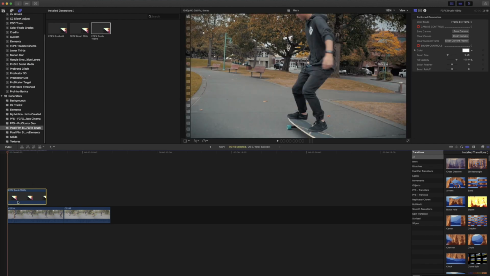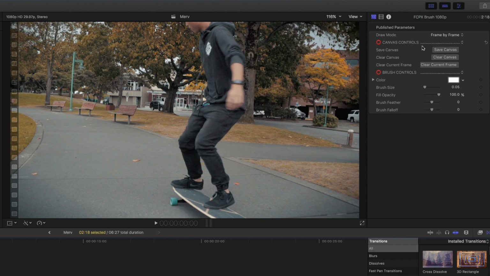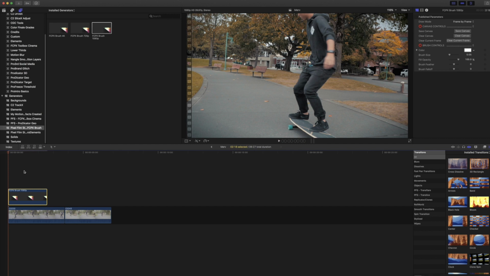So go ahead and select that brush tool. In doing so, you'll notice in the parameters all of the different options that you have for drawing. So there's two different draw modes. You can go frame by frame or add to subsequent frames. Frame by frame, of course, is going to allow you to just edit one frame at a time, while adding to subsequent frames will add that drawing to every frame going forward. For this specific edit, we are going frame by frame.